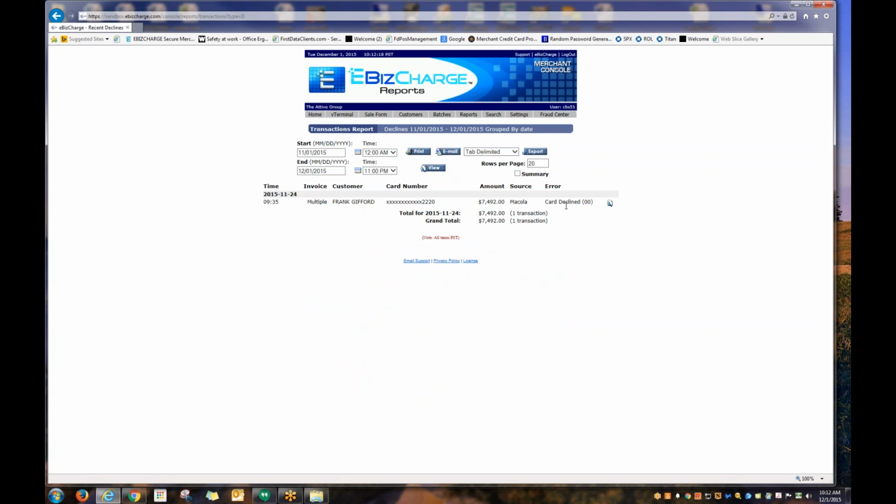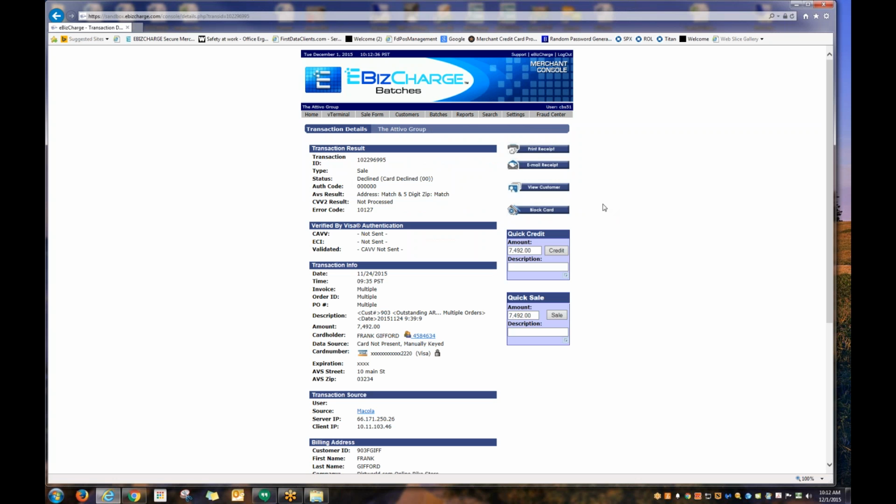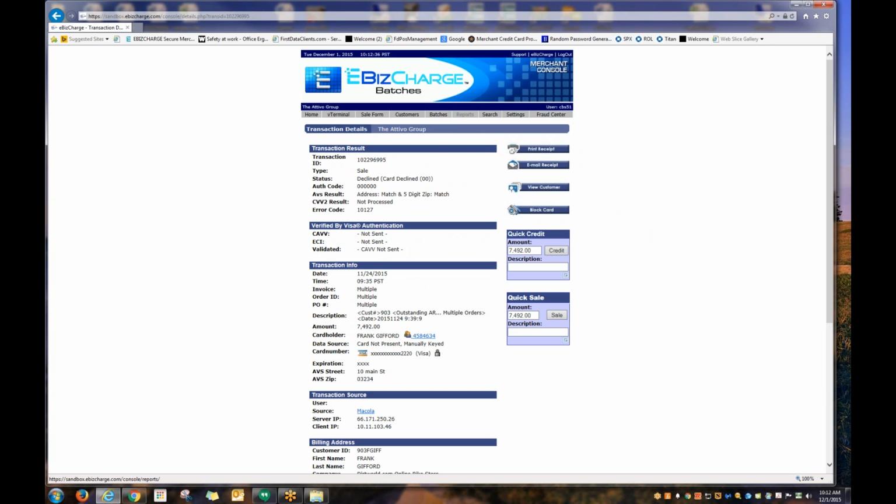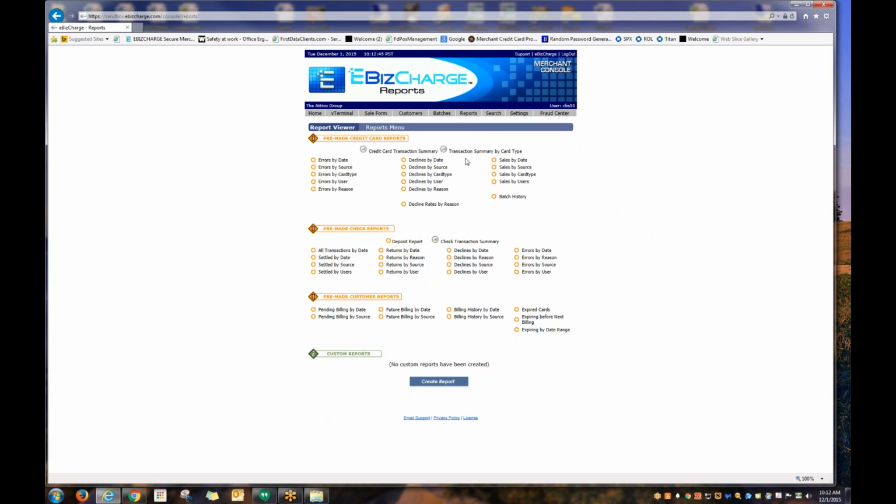If you wanted to go into further detail for that transaction, this little magnifying glass at the end, if you click on that, it will allow you to drill down into that transaction detail. Pretty nice. So that's our declines report.